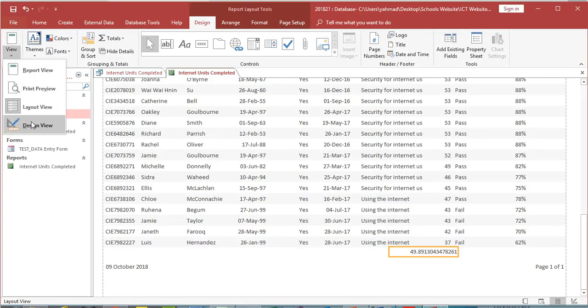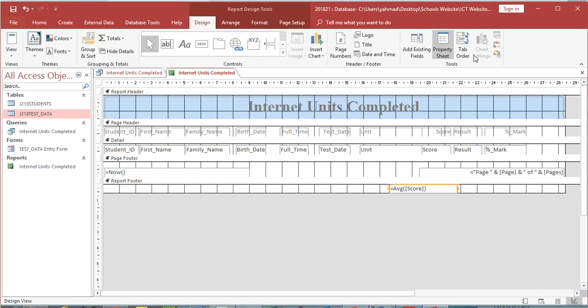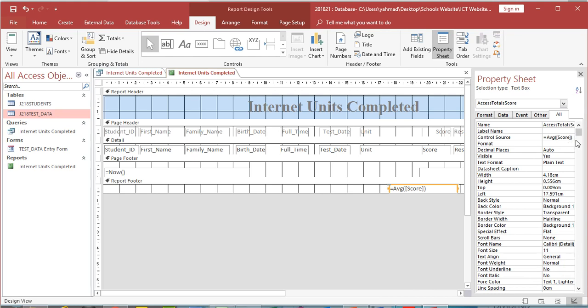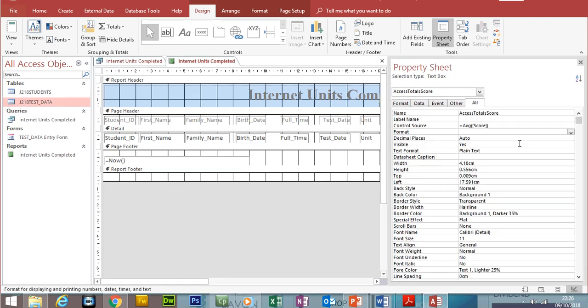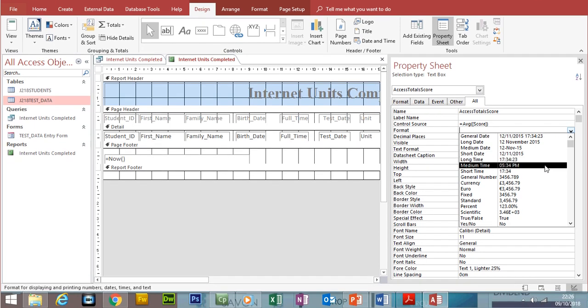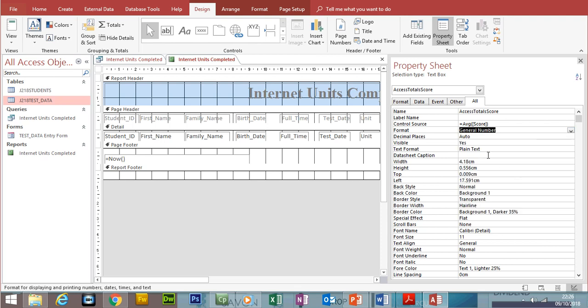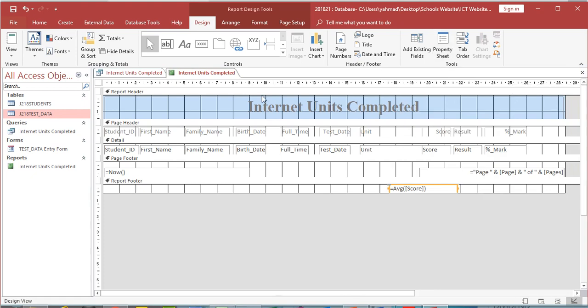So what we can do, if we go to design view, you can click on average score, design, property sheet, and then the format is going to be... can't really see because it's cut off. Let me just make that a little bit bigger. So now let's have a look. Just want to select integer, so general number, no decimal place. So let's see if that's worked.